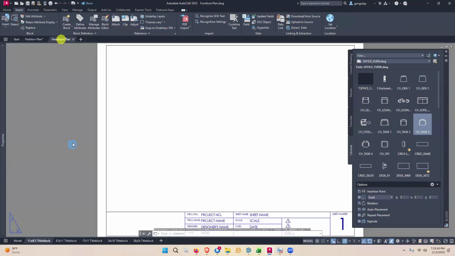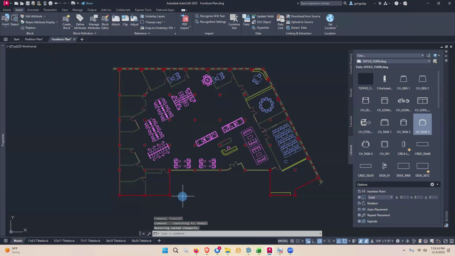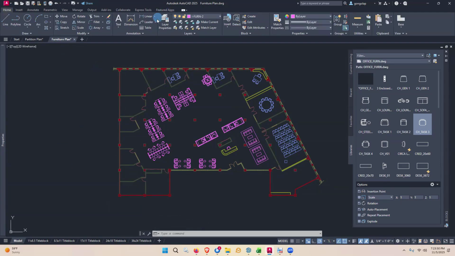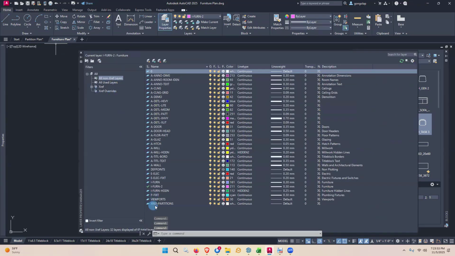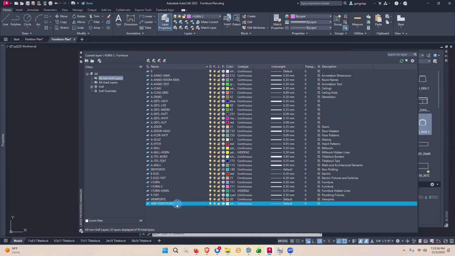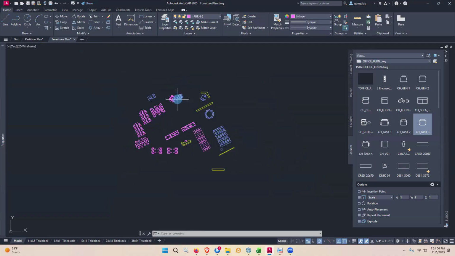Let me go back to my furniture plan here for a moment. And you can see that all my walls are grayed out. I just want to open up my layer properties here, and I'm going to take my XREF partitions. This is where I put my XREF for the partitions, and I'm just going to freeze that layer. I just want to show you that all of my partitions are gone, and the only thing that I've drawn on this drawing is this.